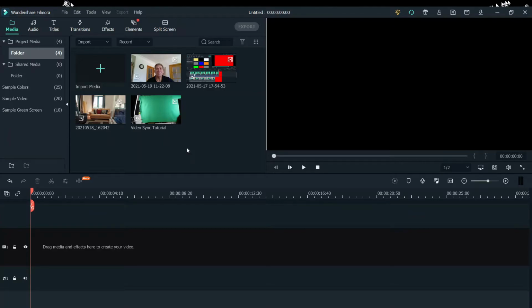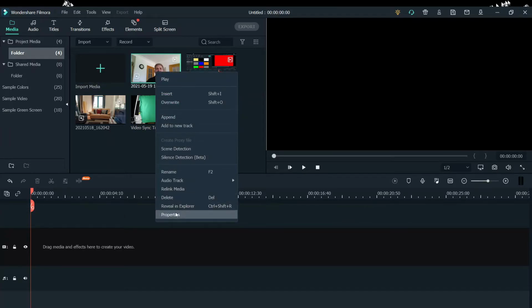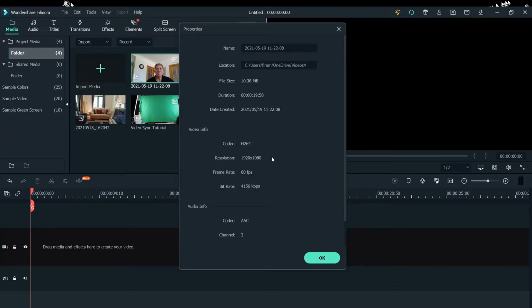Now what we need to do is import a sample from each source that you use. I have 4 sources. This is from my webcam, and this is my screenshot. This is my phone camera, and this is my Canon camera. Once you have all of the sources you use, you need to right-click on each one, click on Properties, and make sure you get the best resolution coming in as possible.